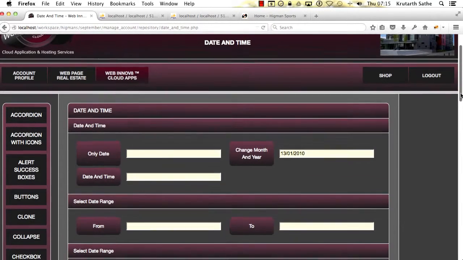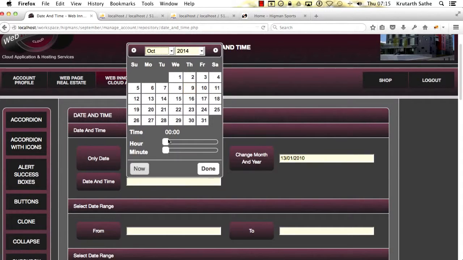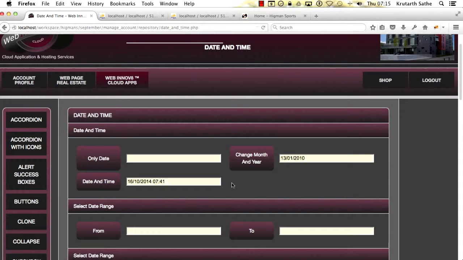Then this is date and time. Here I have also displayed a time bar. The user can select time and date, and also has the ability to change month and year.